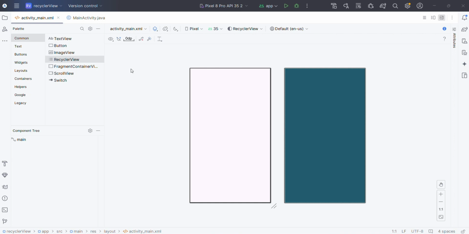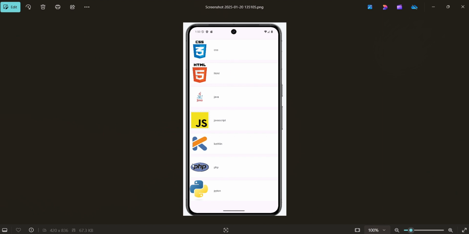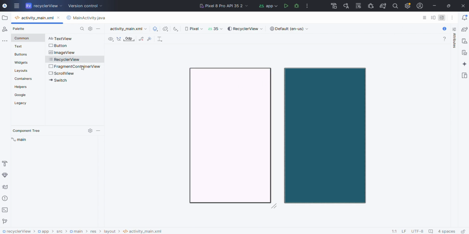What's up guys, in this video I'm gonna show you how to make RecyclerView. I want to make RecyclerView like this. We have one image and one text. Let's create it.